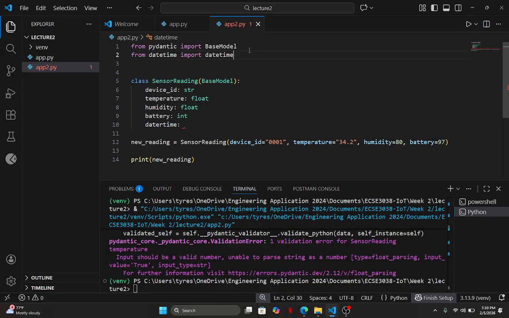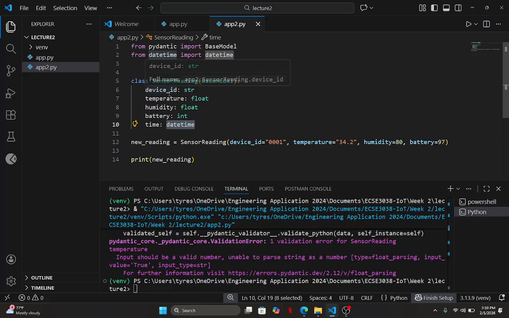Now that we have that, we can use it to specify what the type of a datetime is. So I can specify that a datetime should be of type datetime. Maybe I'm adding to the confusion by calling this datetime. Maybe I could have called it something simpler, like just time. I can say time equal datetime. So this datetime is this datetime, which is the type. You specify the name of the attribute or the field, and then you specify its type. Device ID is a string, temperature is a float, battery is an integer, and time is a datetime.